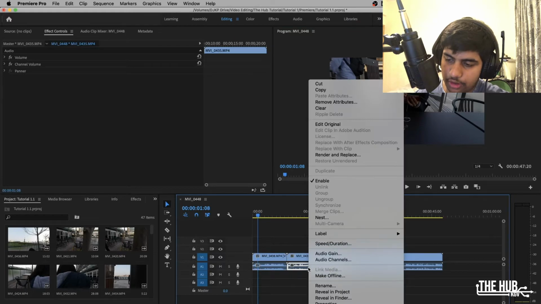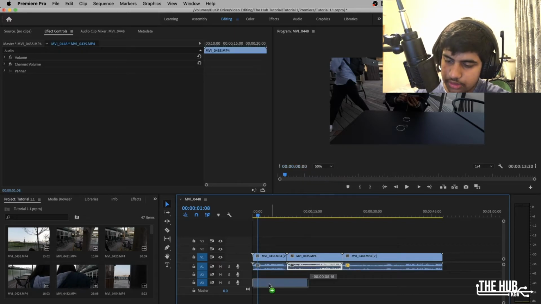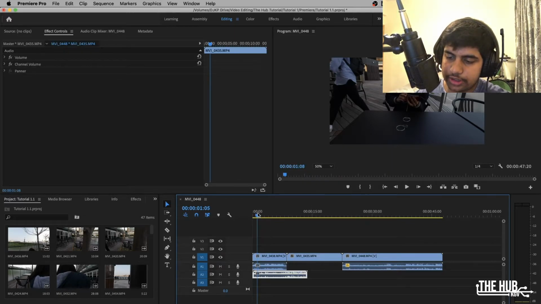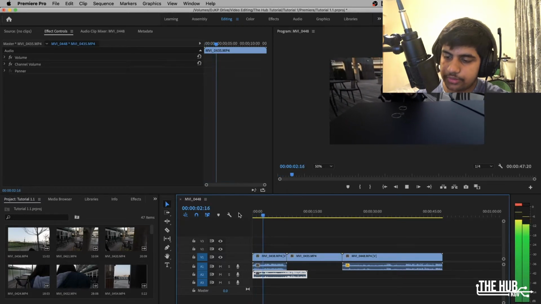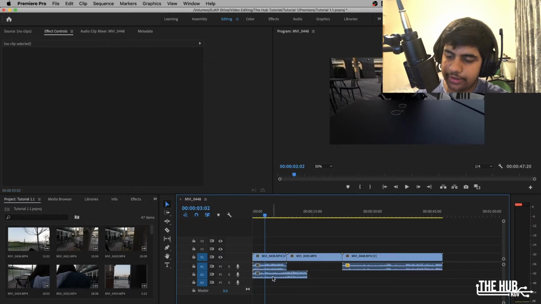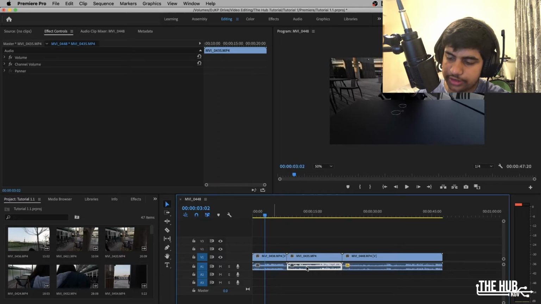And the same thing for audio. Audio is just the other way around. So you can unlink that again. I've already done so. And then you can just put that under and you'll have a stacked audio. And that's useful for layering different sounds over, etc.